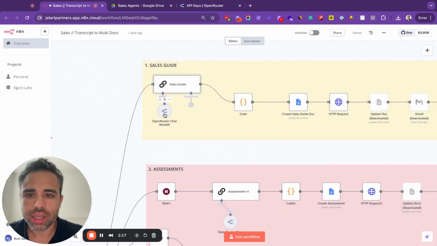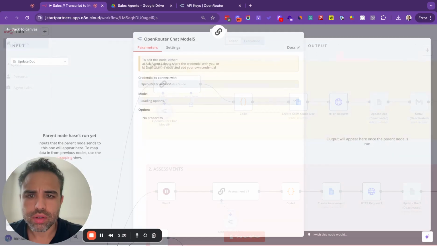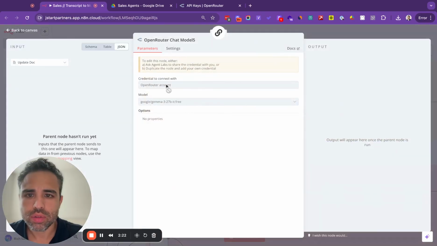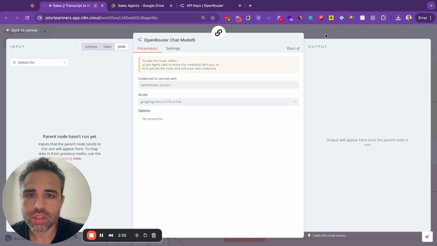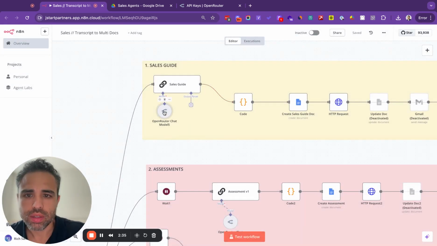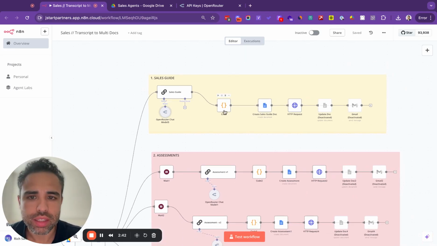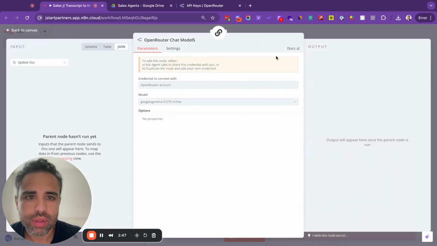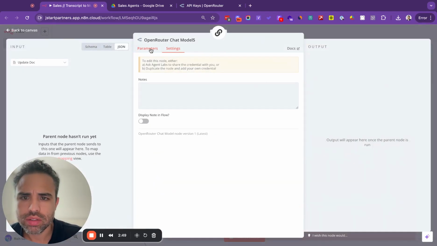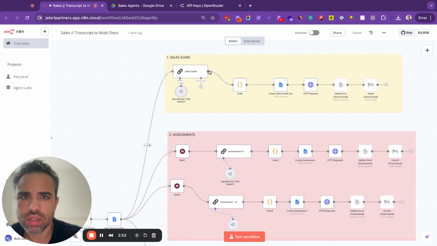But what I can do is I can actually select which model I want to use. And so right now I'm using the Google Gemma, the free one, and you can select whichever one you want from it. So that's the benefit of getting that. So anyways, you'll have to get the API key. So once you do that, you'll have a place for that. I believe it's in the settings. Let me just double check.